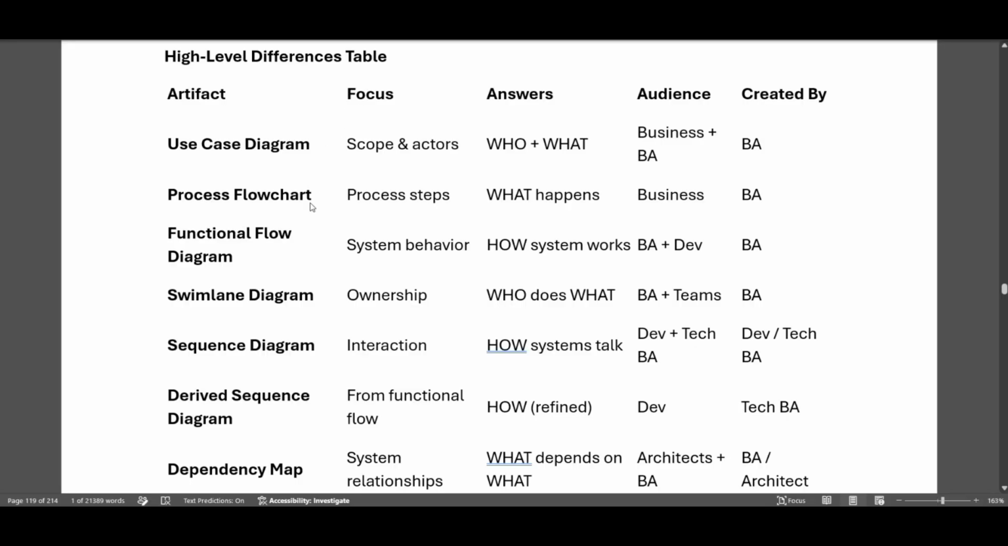Artifacts table that I have made. So, coming to the use case diagrams, it focuses mainly on scope and actors, like who does what and until when the scope extends. Process flow diagram covers the business process steps, what happens in each step. And functional flow diagrams relate to the system behavior, how the system works from start to finish.